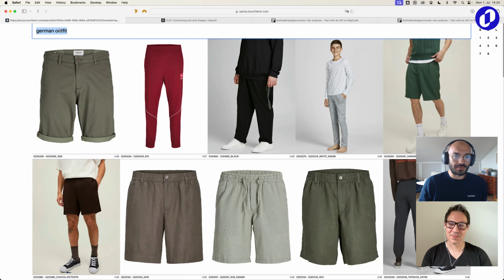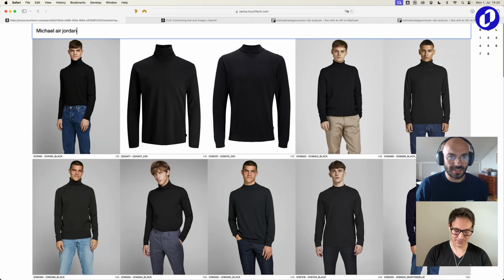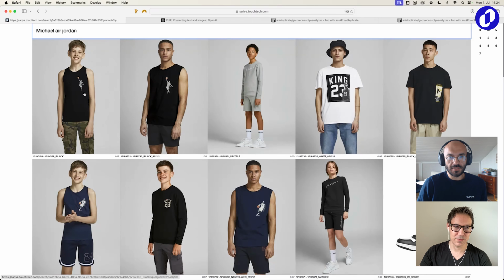So what about references to artists or well-known people? Right. For example, let's go for Steve Jobs, because he had a very typical kind of outfit. So yeah, that also works. So you get the typical black crew neck style. Maybe Michael Jordan. Yeah. See if it understands that it's about training. Yeah, at least some basketball. The logo. Exactly. So that works as well.